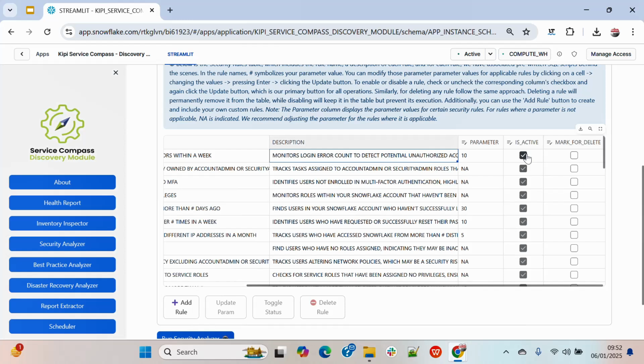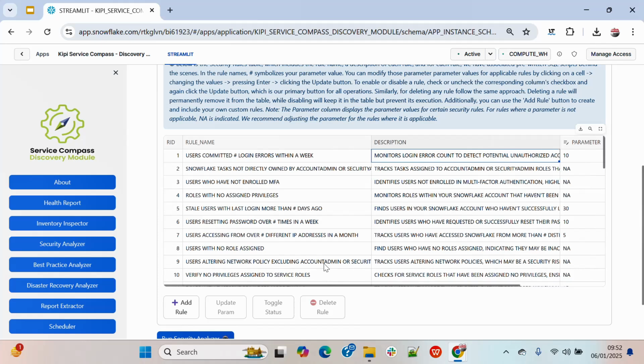For example, for a particular rule which is not applicable for your organization, you have the flexibility to make it inactive. At the same time, there are a couple of rules which have a parameter tagged with them. For example, if you want to check for users who have committed login errors within the last week, and any user has committed 10 or more login failures, those users will get caught under this rule.